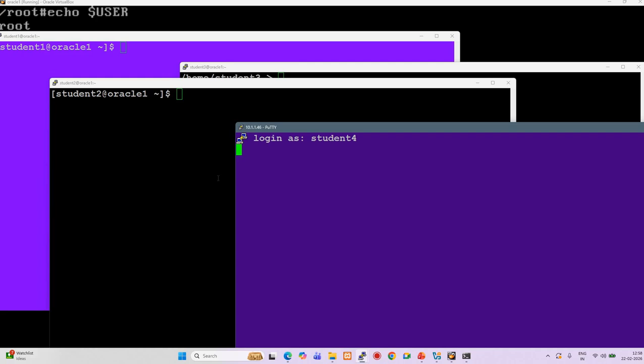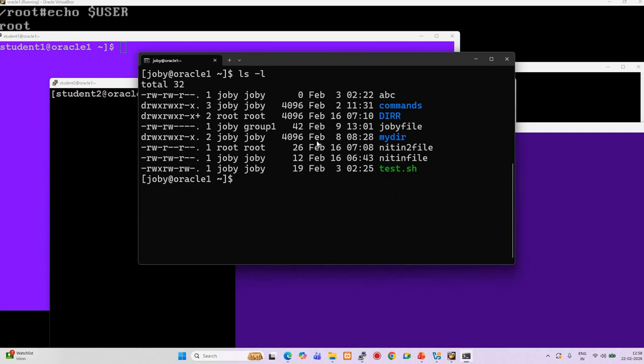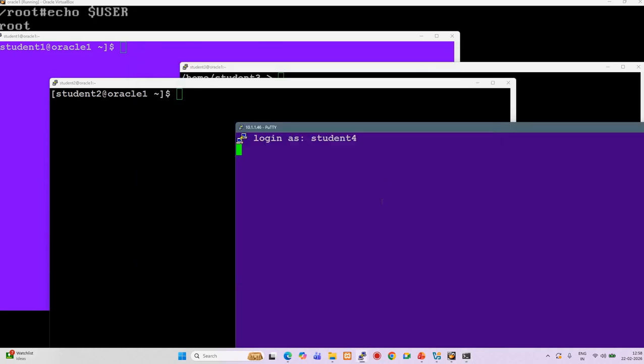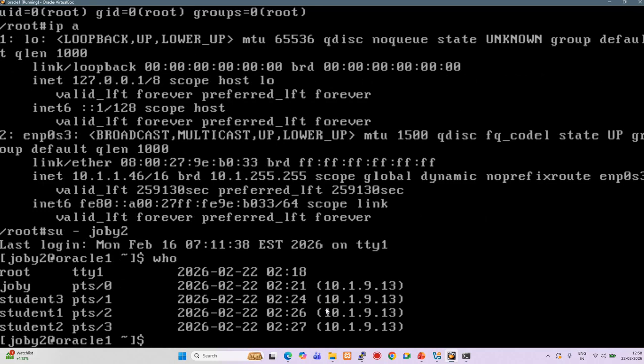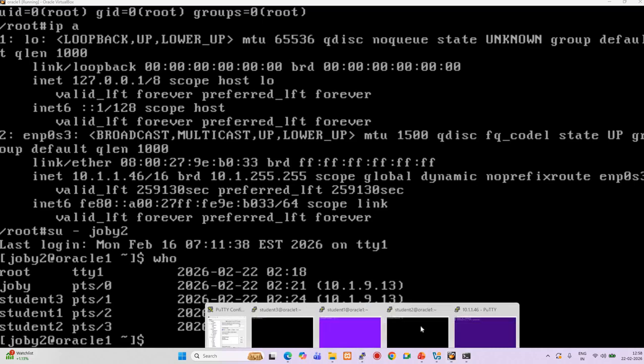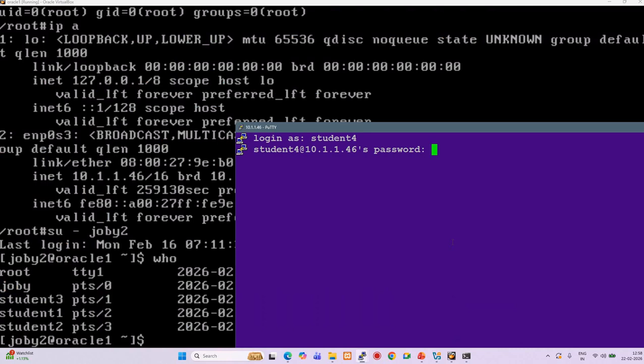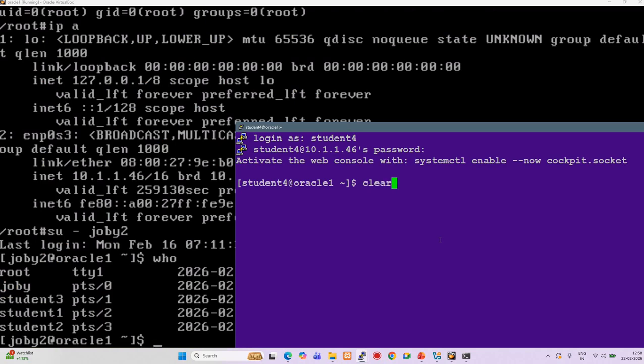I am going to have a 4-terminal system, and here I have something called Joby. I have also logged in as Joby. So we have several such screens. That means 4 different clients and 1 server which is behind. Now you can see that when all the people have logged in, the who command will show all of them, because multiple people are logging into the system. Now it is asking for the password for student 4. So I have also logged in.